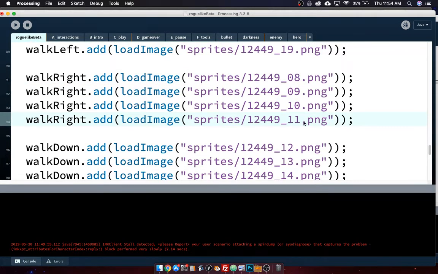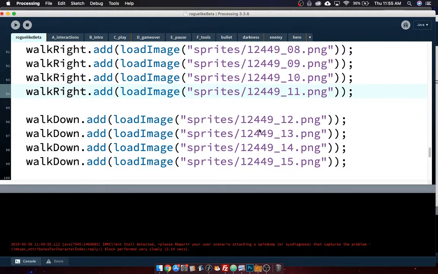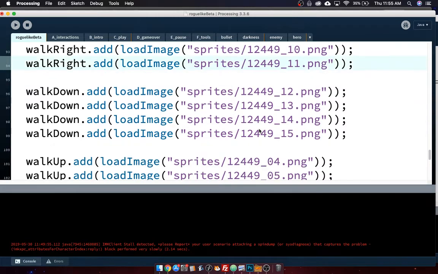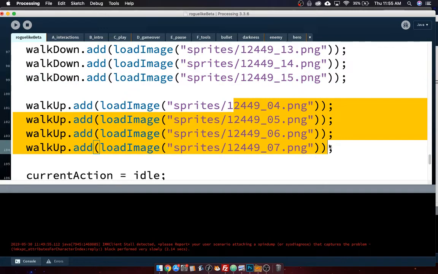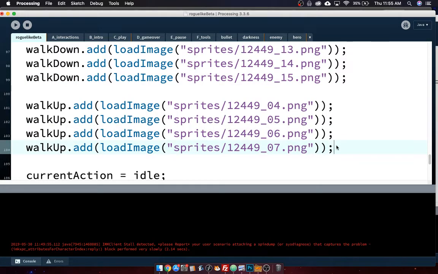Feel free just to copy the fact that I've chosen these ones. It's not special. It just works for the sprite sheet. These are the ones I chose for walk down. These are the ones I chose for walk up. And of course, if you choose a different sprite sheet, you're going to have to choose different pictures, but that's all fine.